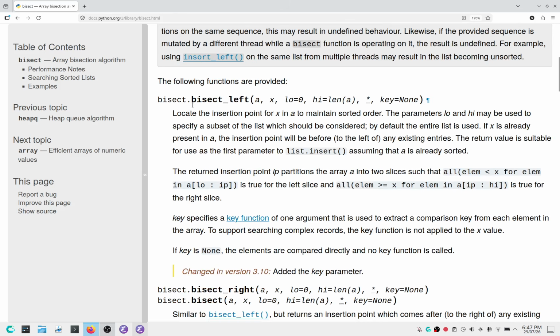So we have the function bisect_left from the module bisect. Arguments are a, x, lo=0, hi=len(a), and then we have key. Locate the insertion point for x in a to maintain sorted order. So a is a list, x is a value. The parameters lo and hi may be used to specify a subset of the list which should be considered. By default, the entire list is used.